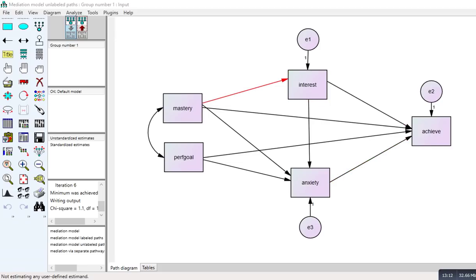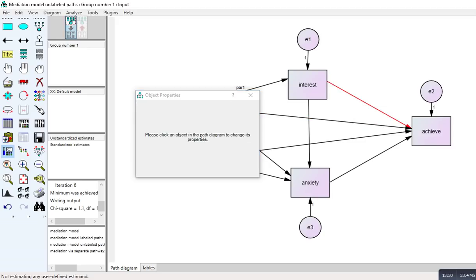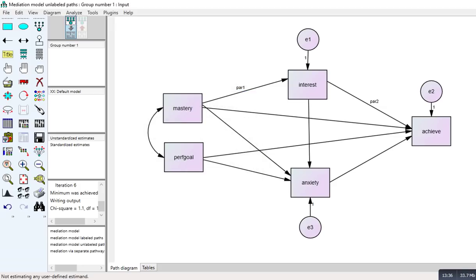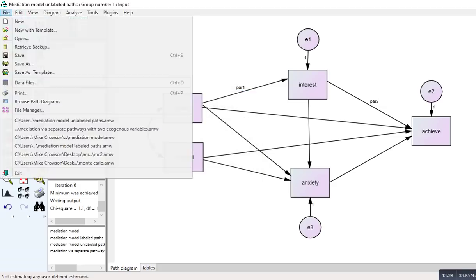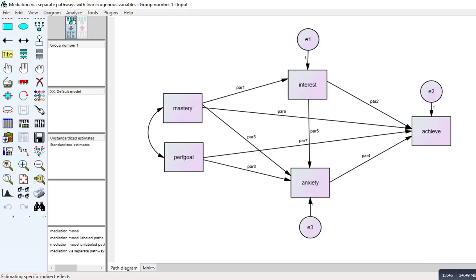To do that, we're going to right click, and under object properties, we'll make sure that we've selected the right object. I've selected the arrow, and I'm just going to call this PAR1. Then do the same thing over here, I'm going to call this PAR2, and so forth. To spare you from me doing that bit by bit, I'm going to call up what I've already done. So this is it right here. You can see I've got PAR1, PAR2, PAR3, PAR4, 5, 6, 7 and 8.